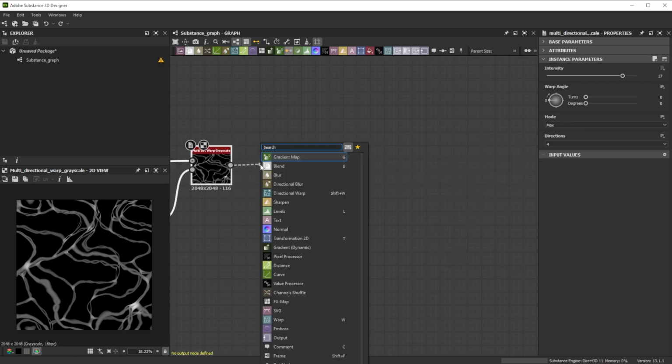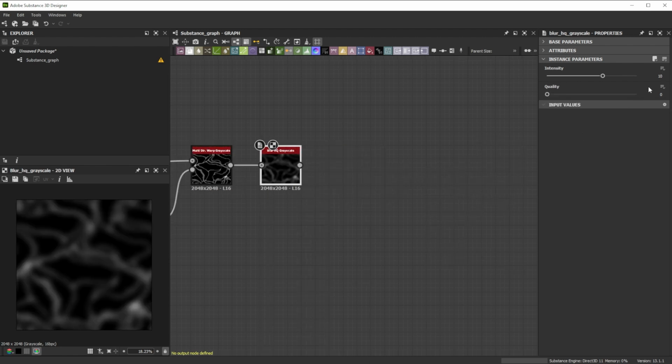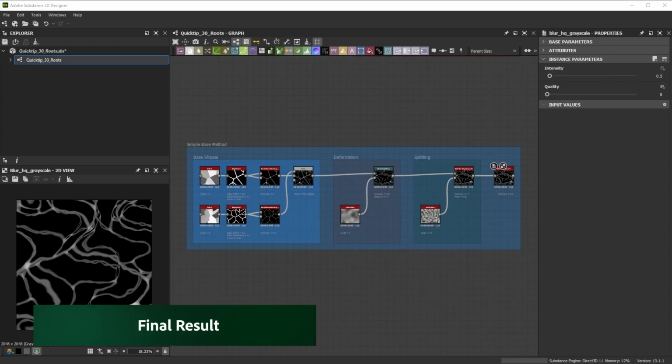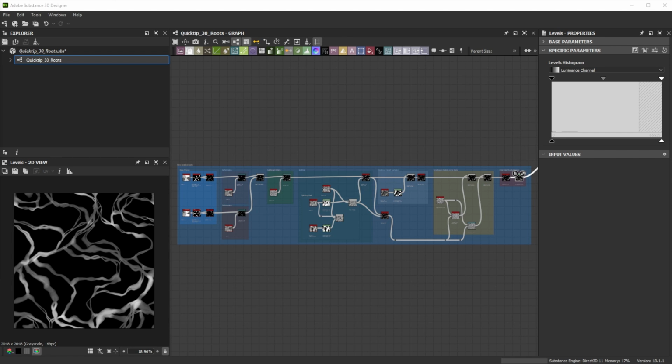Finally, blur it slightly with a Blur HQ node at an intensity of 0.5. Here's our final really simple base result to get an idea. Let's explore some more detailed setups and check out some other methods for root generation.